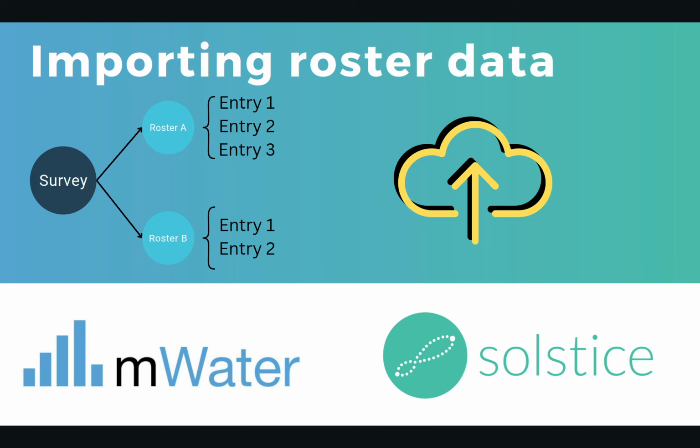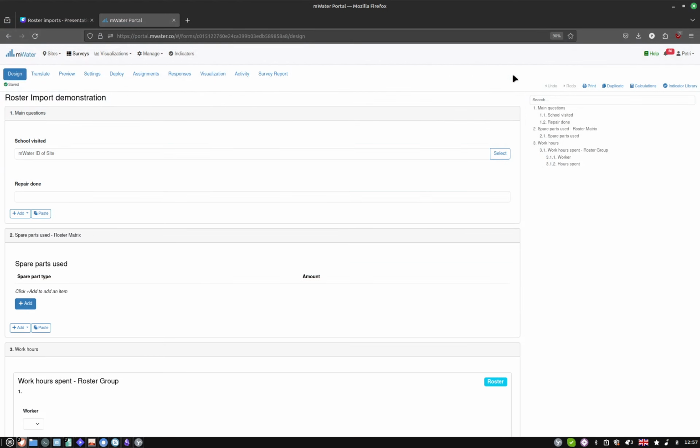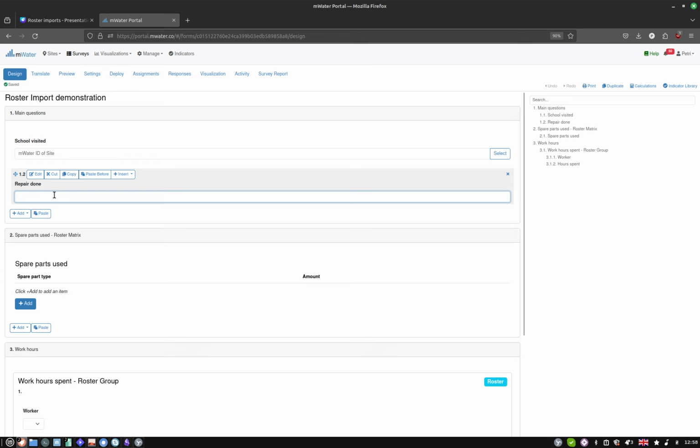So let's begin by taking a look at an example survey. So here I am in mWater with a demonstration roster survey. I have regular questions here, and this example tracks repairs done at schools for, say, toilets. So we have a site question that links this survey to a school in mWater, and then a text field that allows the person filling this out to enter what repair was done.